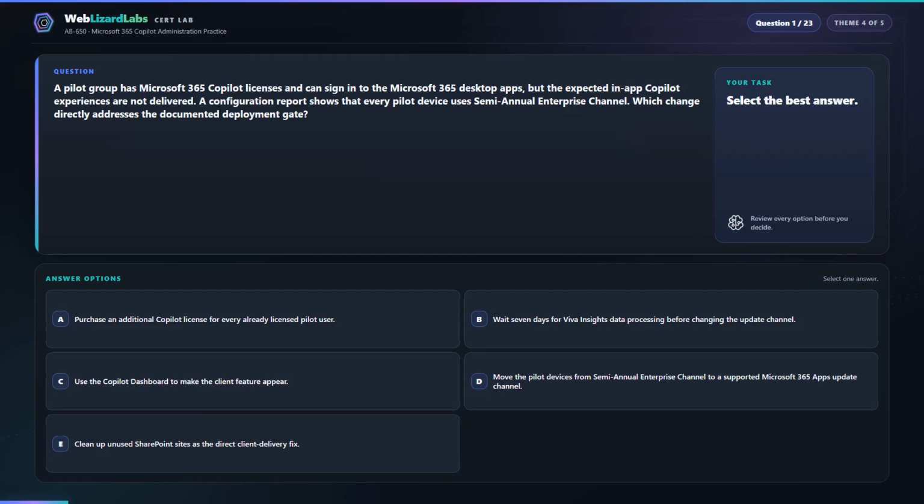Answer A. Purchase an additional Copilot license for every already licensed pilot user. Answer B. Wait 7 days for Viva Insights data processing before changing the update channel. Answer C. Use the Copilot Dashboard to make the client feature appear. Answer D. Move the pilot devices from semi-annual enterprise channel to a supported Microsoft 365 apps update channel. Answer E. Clean up unused SharePoint sites as the direct client delivery fix. Lock in your answer.